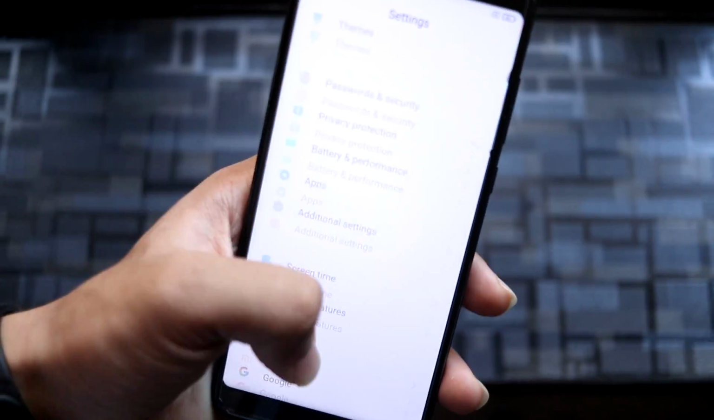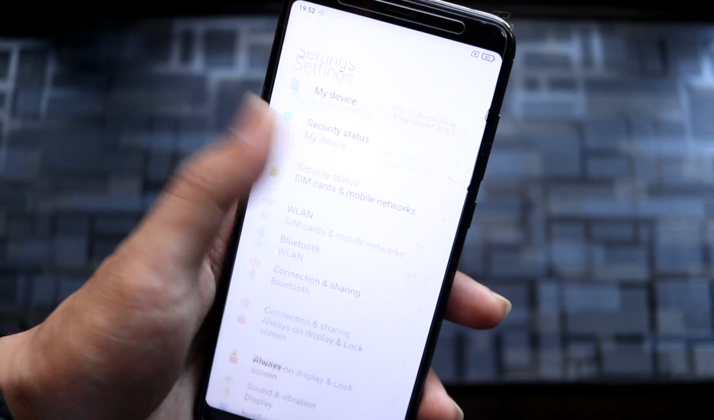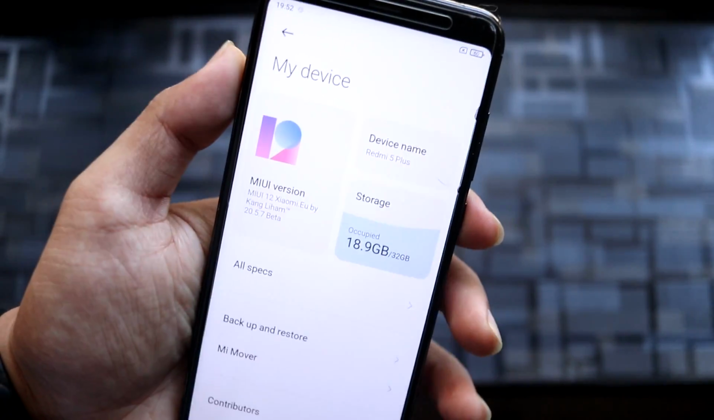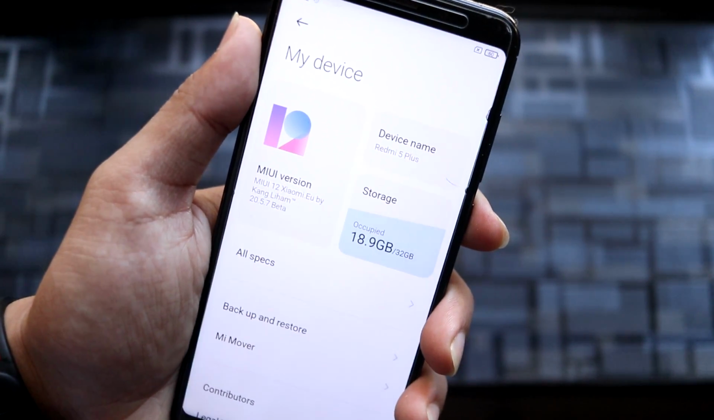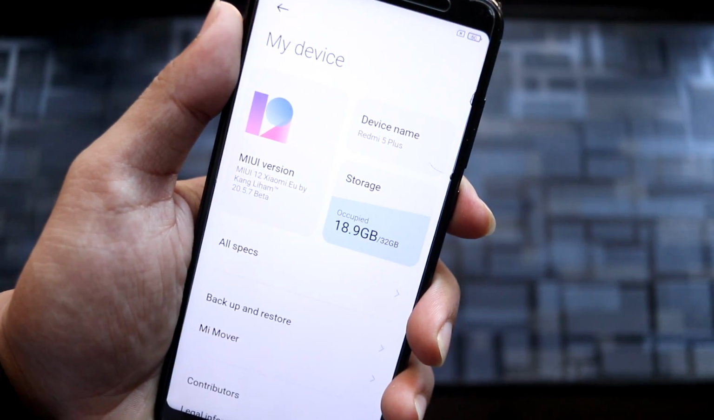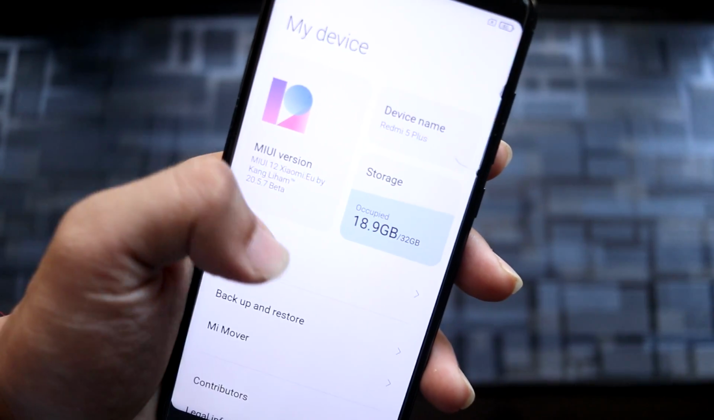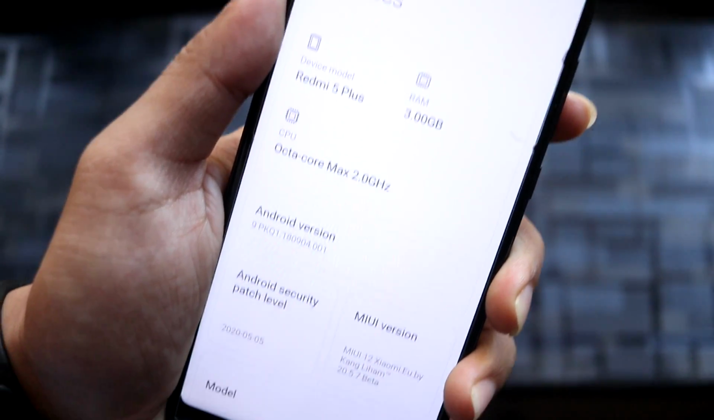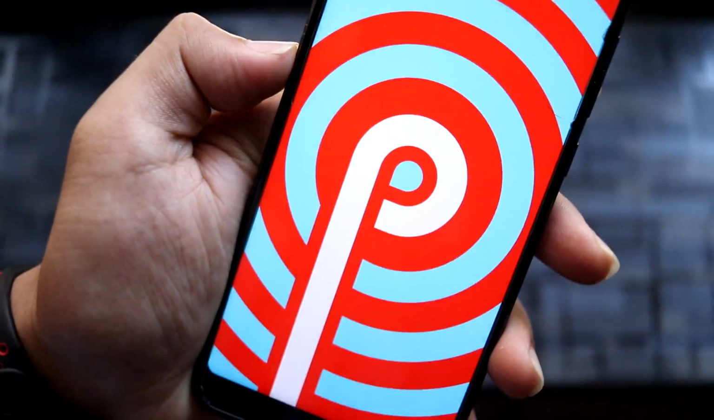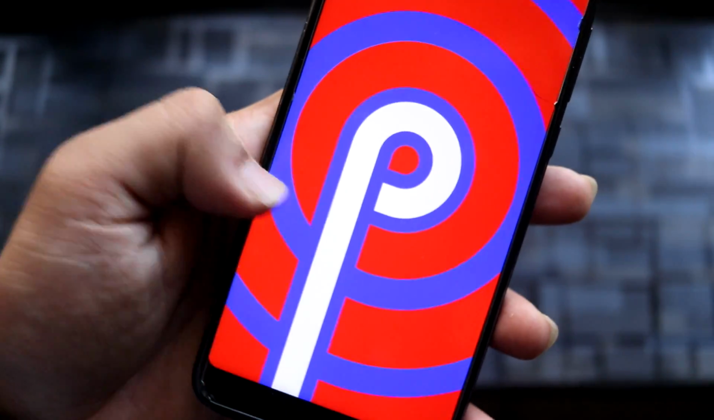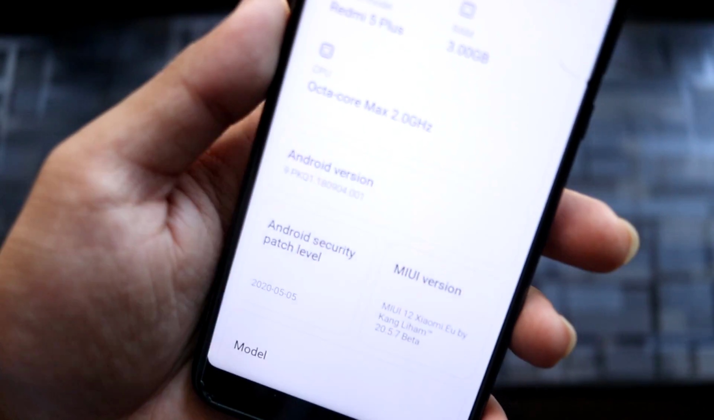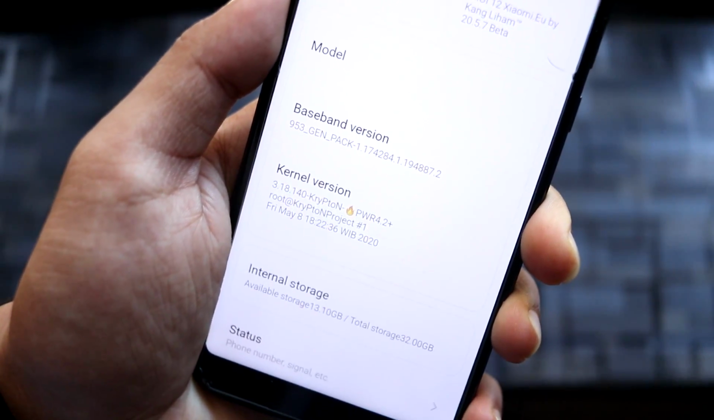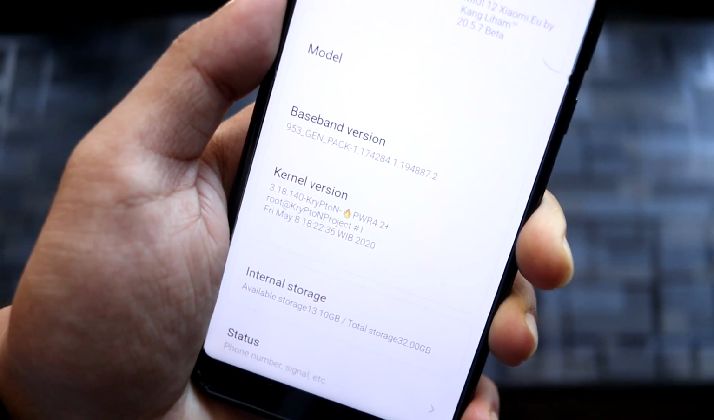So yeah, this is the new settings app, and the UI looks really great. You can see it is stuttering a little bit on my 3GB RAM variant. Also, it is a ported one, not official, so yeah, you will get a small amount of minor bugs, but it won't affect your daily use. So you can see device Redmi 5 Plus, Android 9. Yes, it is Android 9, so thankfully we have got Android 9 here. Then we have the 5 May security patch, so the latest one, and the kernel version is Krypton 3.18 pre-built.